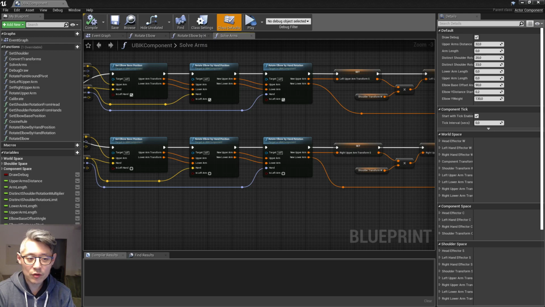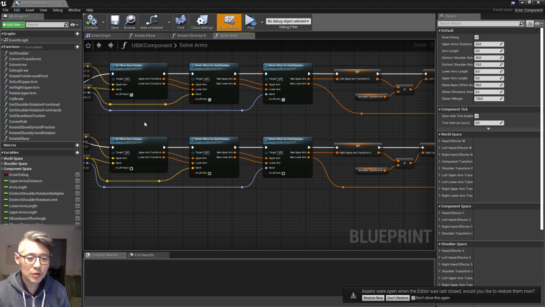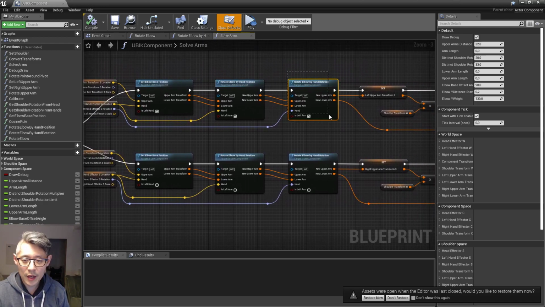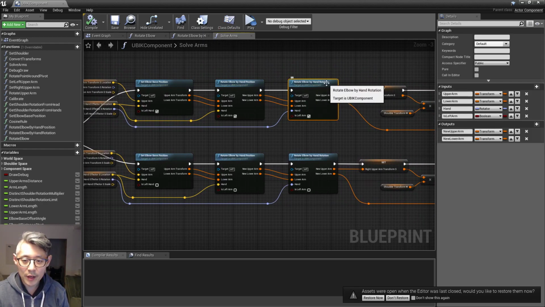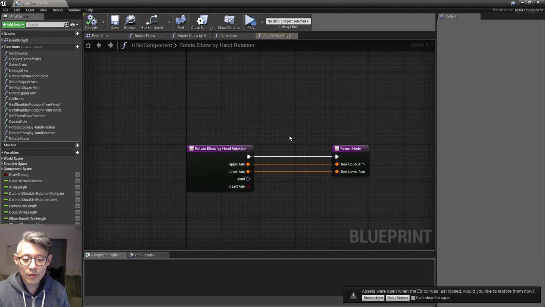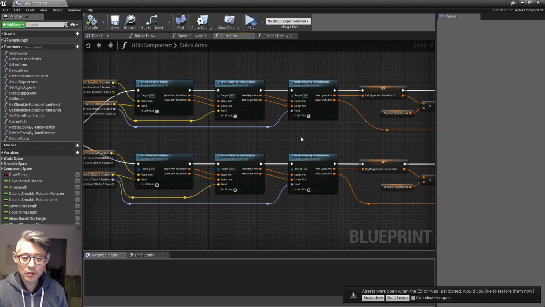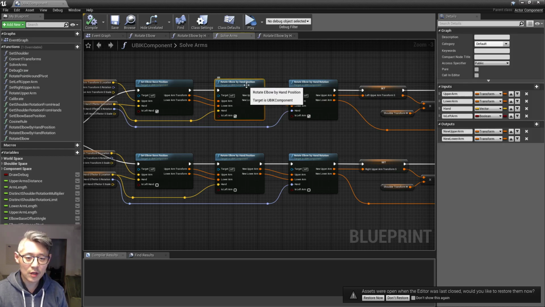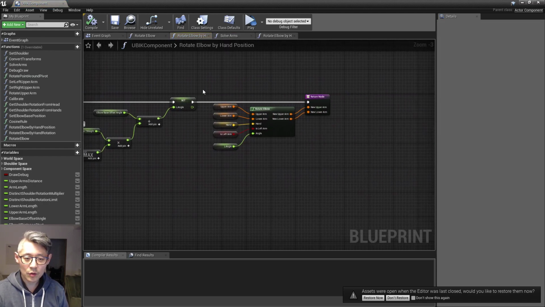This video is actually just a little correction video because I made a few mistakes in the structure that I want to correct before I continue. Specifically it happened when I added in this rotate elbow by hand rotation. I realized I don't have anything in it at the moment, but the way I want to structure this requires me to take some parts out of the rotate elbow by hand position. So specifically this part here.